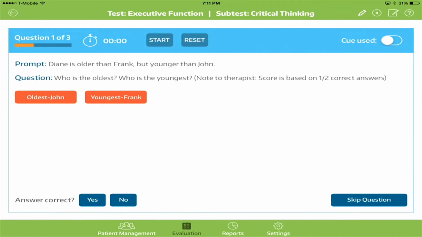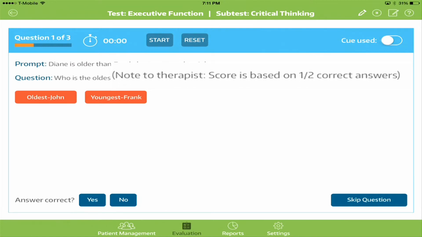When the patient has completed the questions, the therapist will clearly be able to see if the patient has met the criterion for answering correctly. If the patient met the criterion, choose Yes on the bottom. The criterion, if any is required for that question, will appear as a note for the therapist as seen here.